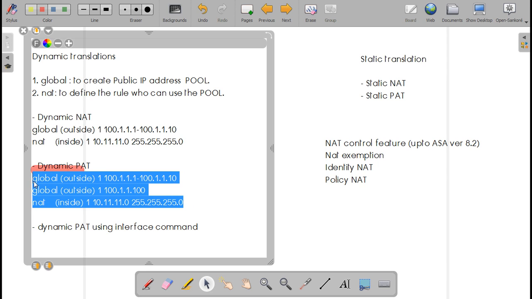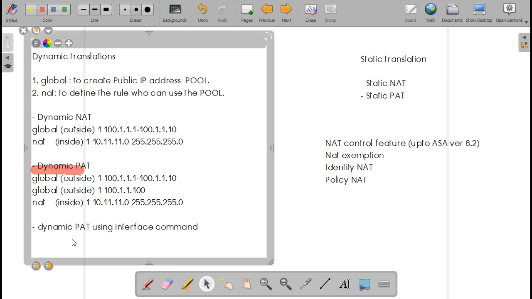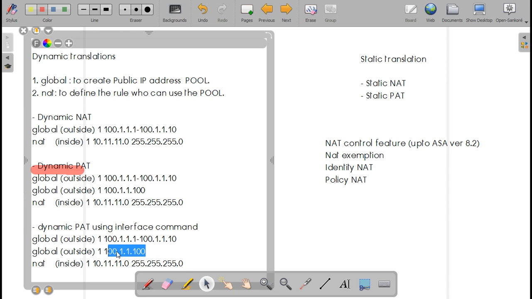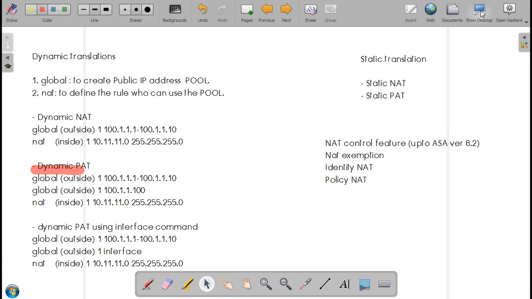So when you do PAT using the interface command, it will be all the same with a small change: instead of writing an IP address manually here, you will be typing the keyword interface, which means use the IP address of the interface. Which interface? Wherever you have created the pool. So you have created the pool on the outside interface. So here the IP address will be the IP address of the outside interface, which is 192.1.20.10.